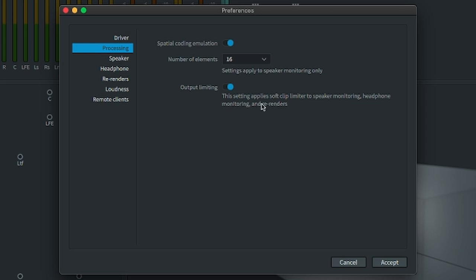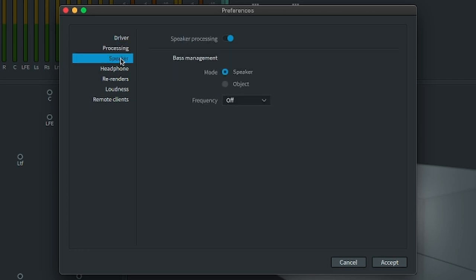Output limiting is, well, as it says, I rather have it on, but this is really up to you. The important thing is that it should be on 16 and not left on 14. The speaker processing, of course, if you do have speakers, if you work with headphones, you won't need that, but if you do use actual speakers, you will need it. And the bass management is the way that the processing will cut low frequencies from the main speakers to send them to the low frequency enhancement, to the sub. But it's off by default, so you can leave it off if you don't need it.